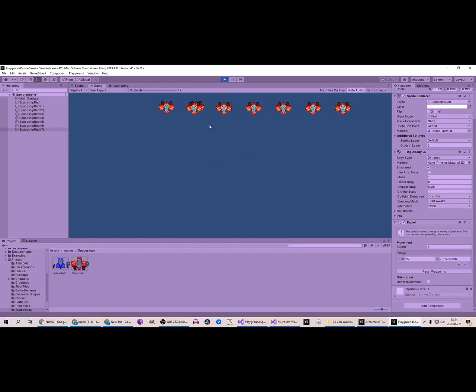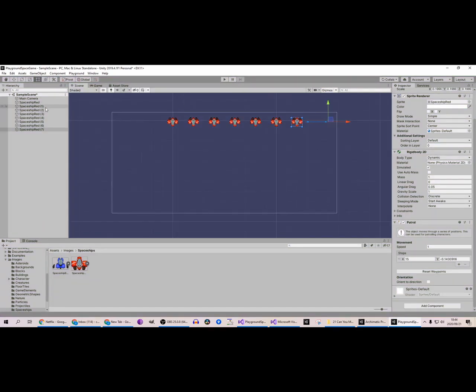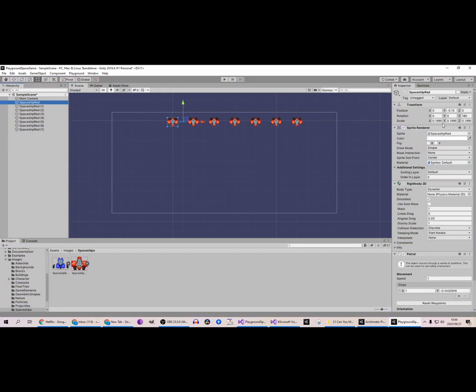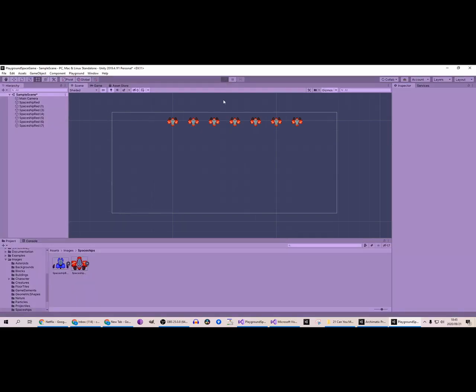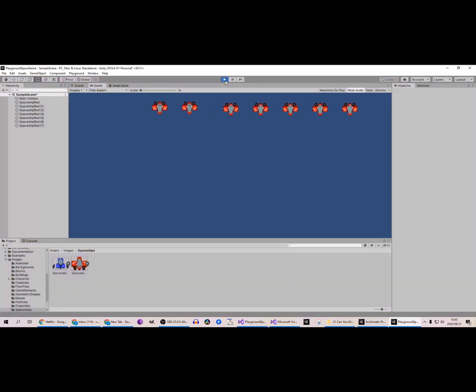Okay, I messed up something. Let's see what's up here. Starting from the top one, I've got 0, 2, 4. Oh, I've got 2 on the 2. I'm going to delete one of these because I've got 2 with the X value set to 2. Let's press play. Okay, that looks kind of better, but something's still weird.